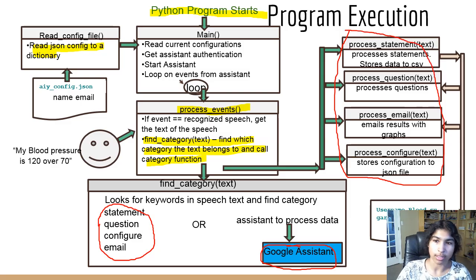The first one is the process statement. It extracts the measurements and then stores the data to the CSV file. Then for the process question, it gets the data from the CSV file, processes the question, and then sends it out. And then in the process email, it emails the results with the graphs, and in the process configure, it stores the configuration to a JSON file.